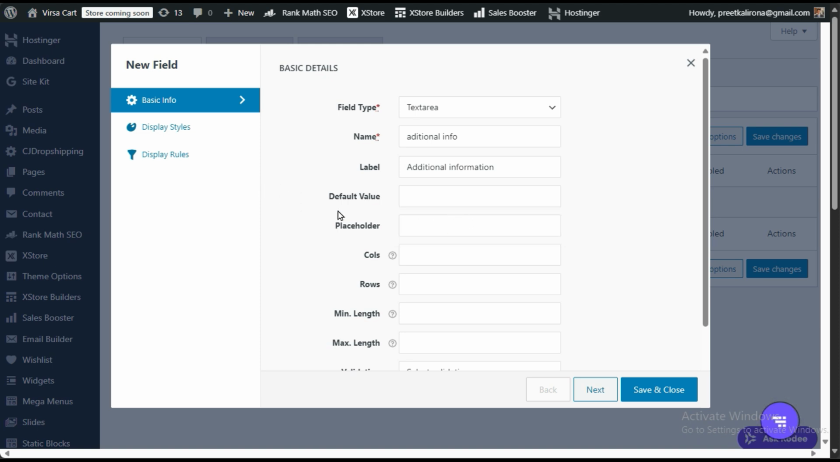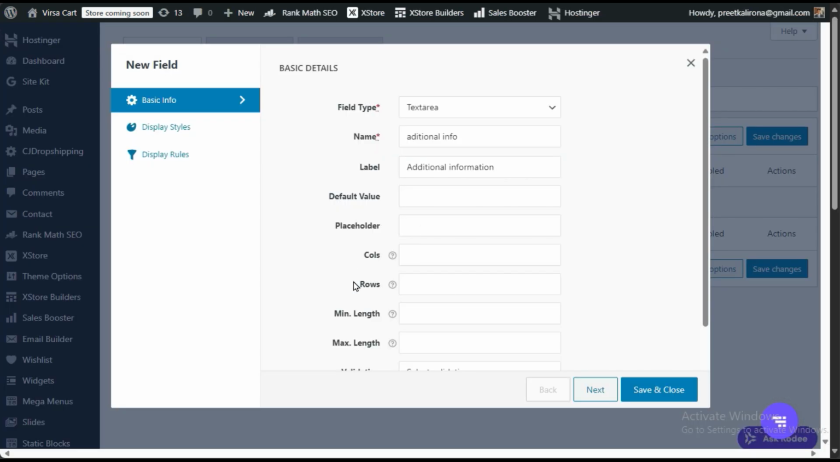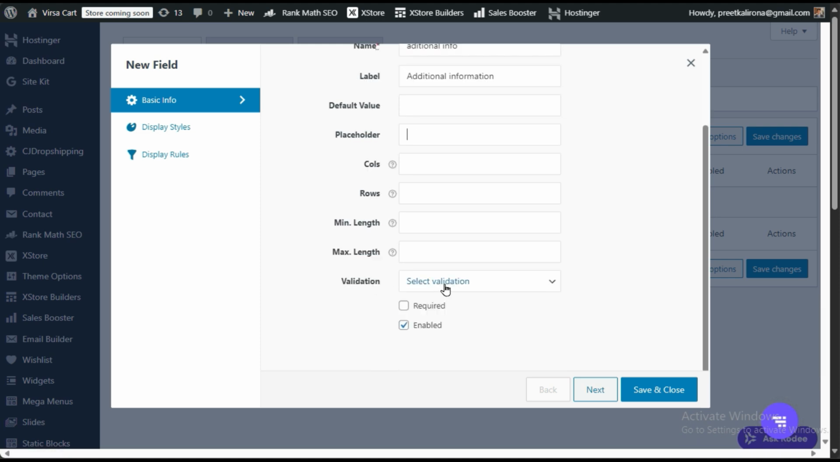Placeholder, you can put any placeholder. It can be anything that people can search there. You can let them know what to type, or you can set a placeholder here. Columns, you can set the width here, 49%, 50% width, or you can leave it blank. It will be the complete width of the box. Row, you can set the row height, minimum length, maximum length. Validation, it will validate with the email or phone number, or you can make this option required, or you can enable. Definitely we enable this one.